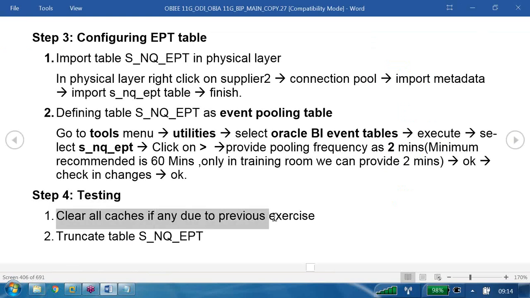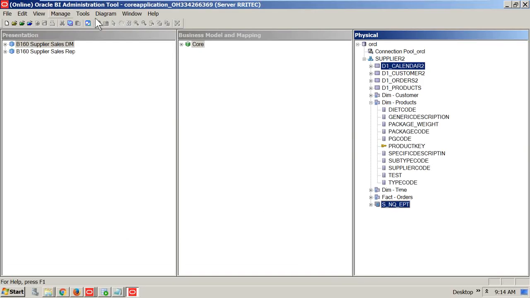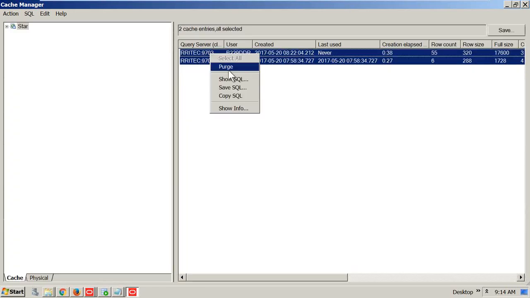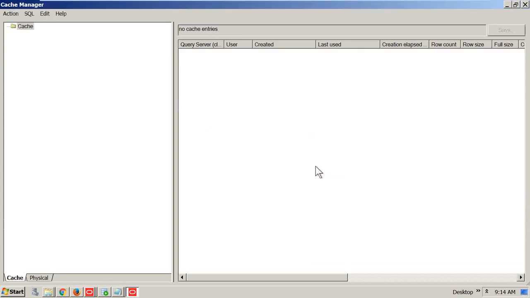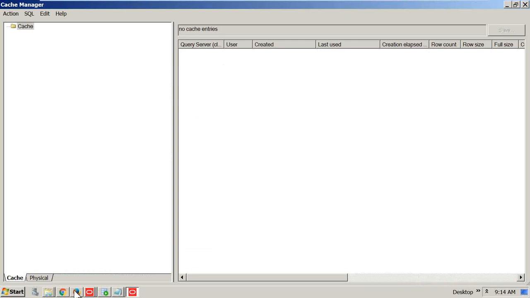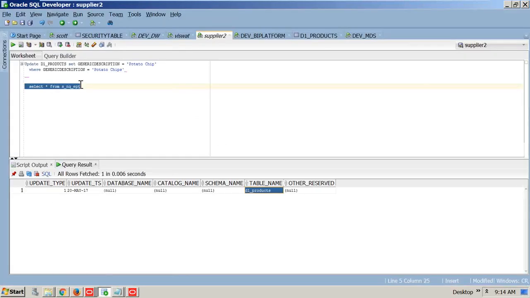Clear all caches, if any, due to previous exercises. Okay, we'll do that. We are going here, Manage Cache. Now 1, 2, right click, purge it. Okay, we purged this one. Now there are no caches available. Excellent. Second, truncate the table we just tested. Because of the previous test process, we have one record, right? That record also we are truncating. So how to truncate it? So this table we are trying to truncate now.